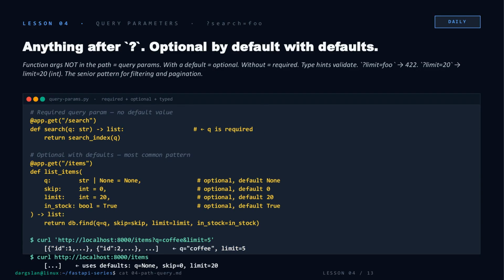Now anything after the question mark in a URL becomes a query parameter, and FastAPI's rule here is beautifully consistent. Any function argument that isn't part of the path is treated as a query param. Give it a default, and it's optional. Leave the default off, and it's required. Same type hint validation as before, so limit=foo gets a 422, while limit=20 arrives as a real int. This is the pattern you'll reach for constantly. Optional q, skip, limit, in_stock. That's pagination and filtering, fully typed with zero parsing code.